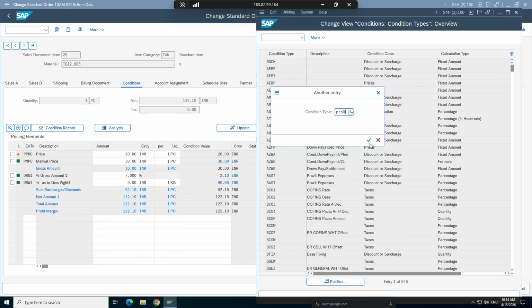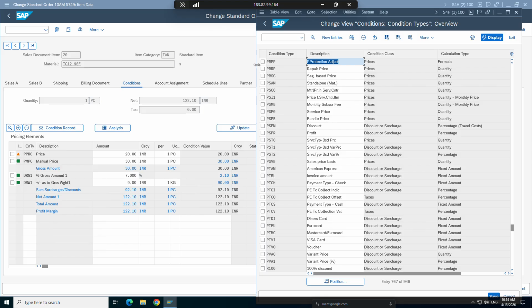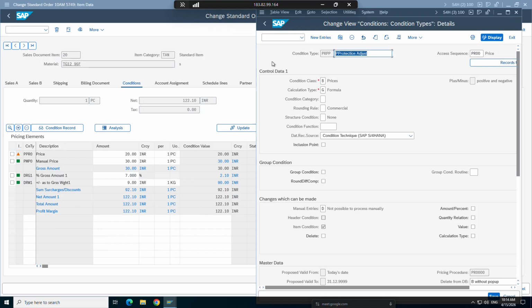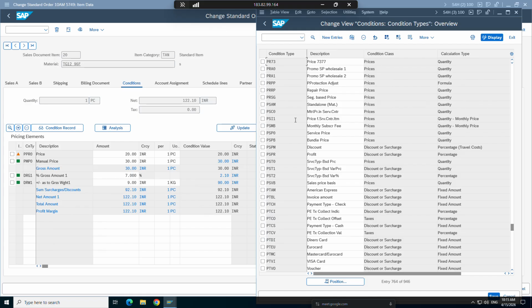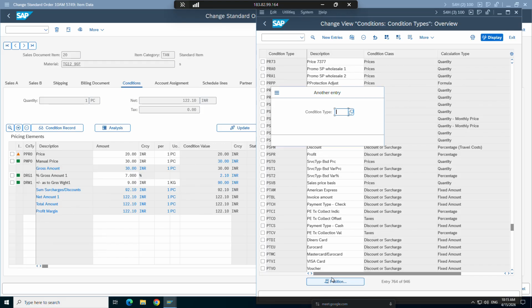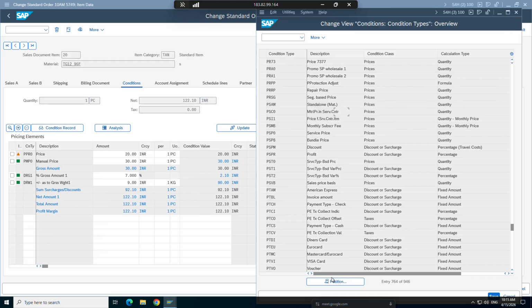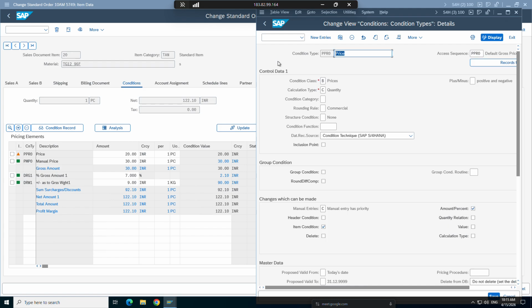PRP0, right? Let's see what kind of pricing component it is. Let's double click. You see? This is different. Oh, sorry, I typed a different one. PPR0. Yeah. You see, this is a condition type of what class? It is price.